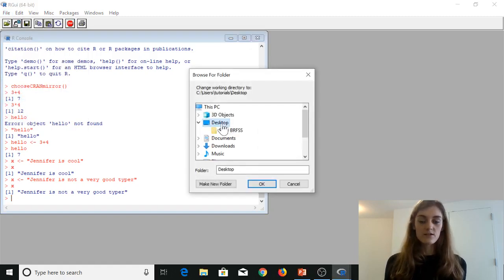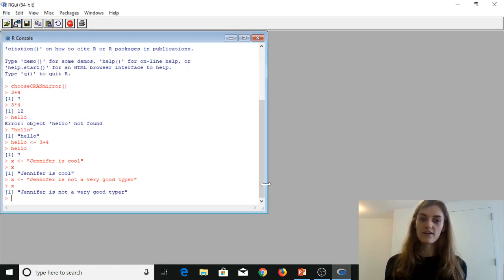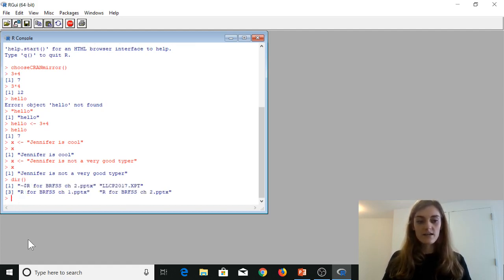And then we go to the desktop folder, R for BRFSS, and we say OK. So now our directory is set to that folder. And we can verify that we selected the correct directory by checking the contents of that directory. So you do that by typing dir parentheses, and it will tell you everything that's in that folder.